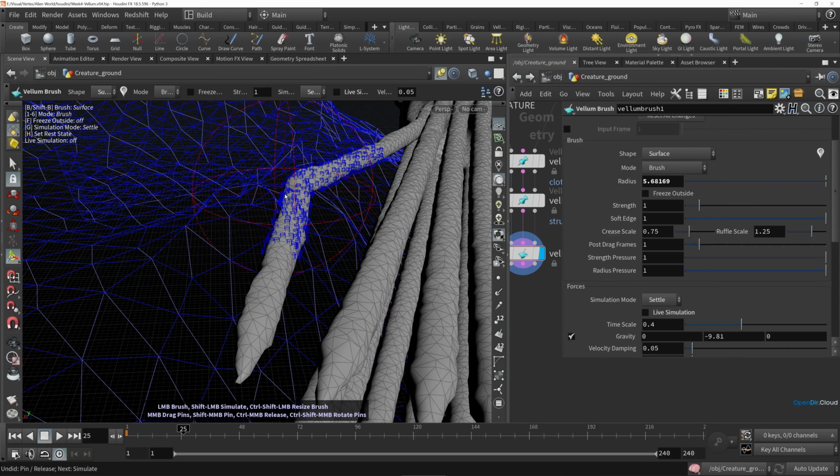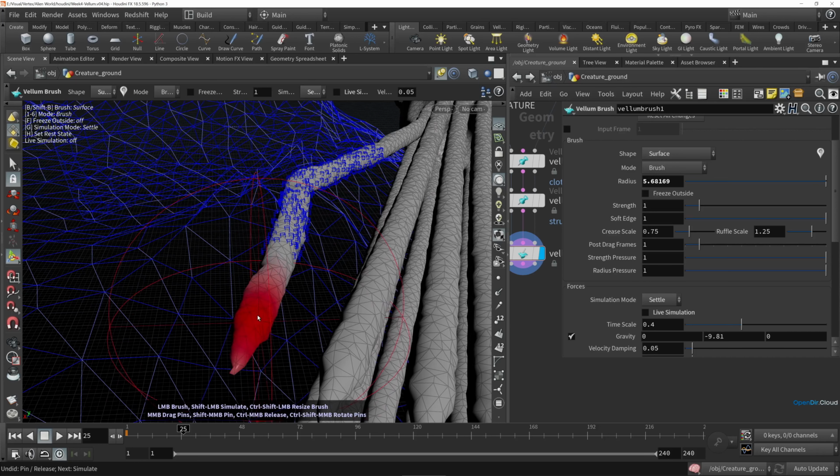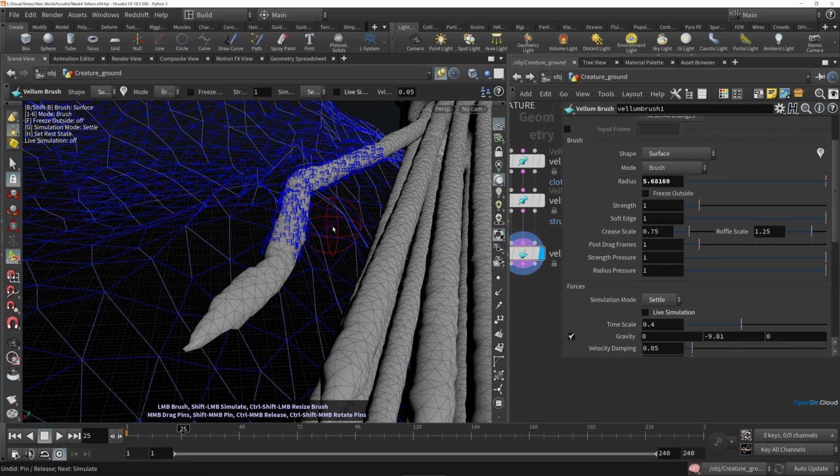So now that we've pinned this section there, that allows us to change the surrounding areas without affecting the portion that we like here. But I actually don't have this positioned where I want it to be yet. So I'm going to release those points by holding Control and then middle mouse clicking in that area.